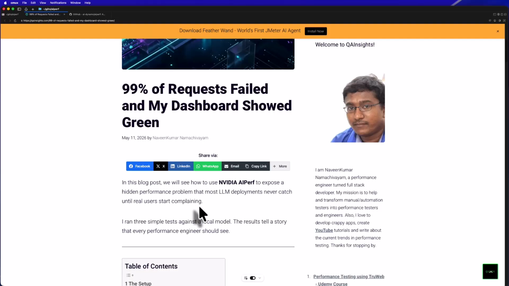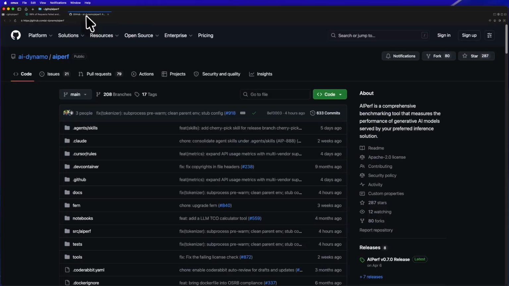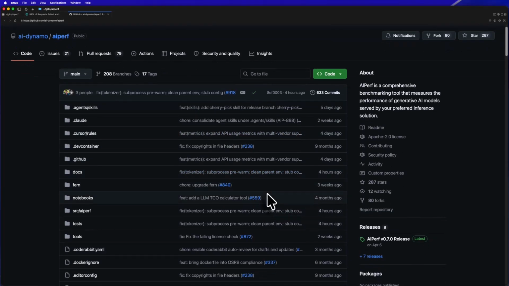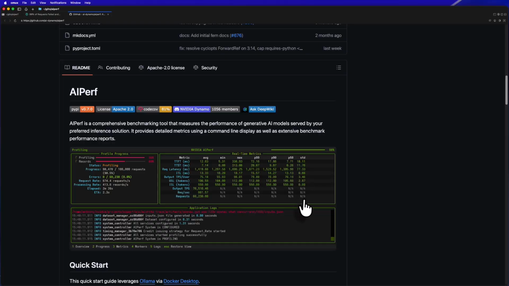But of course, I'm going to cover multiple tools and methodologies in this series. For this NVIDIA AIPerf, if you go to the GitHub repo, you can get started with how to install it and what you can do: help, commands, samples, references, everything you can see. Basically, AIPerf is a comprehensive benchmarking tool which will help you measure LLM performance. Here is the terminal UI of NVIDIA AIPerf.